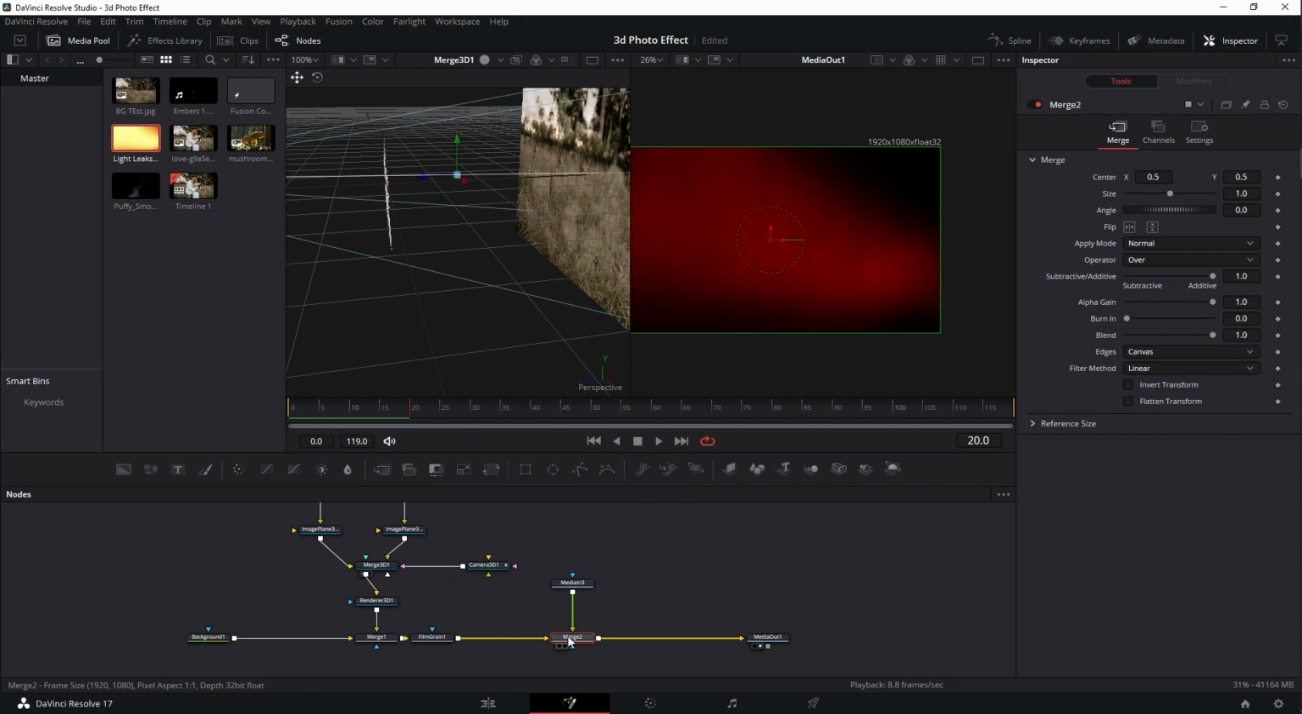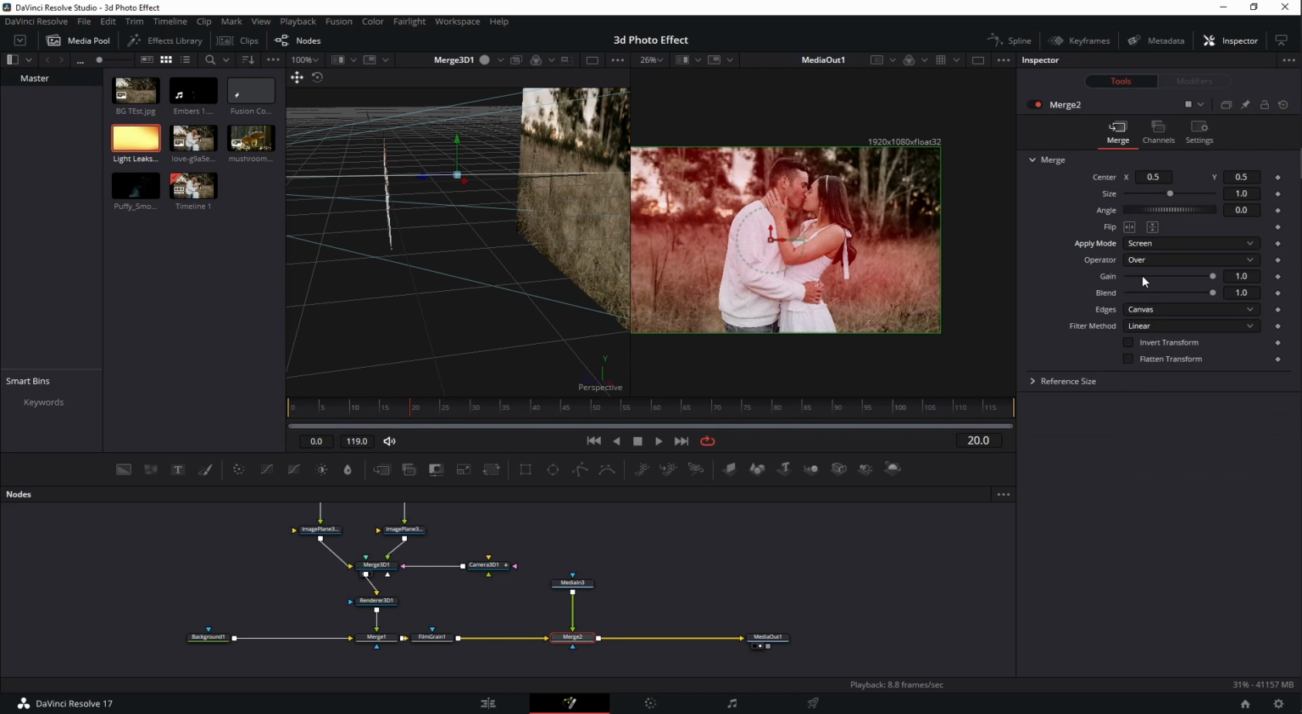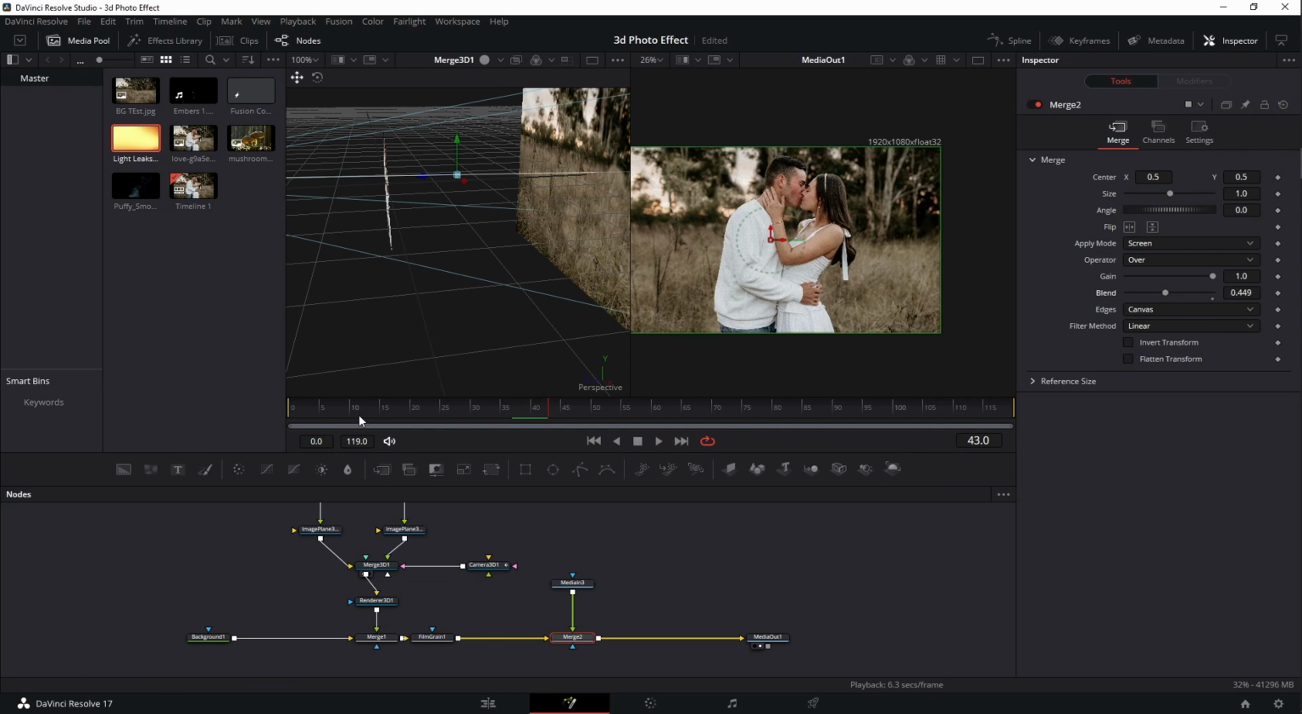So what I need to do is I'm going to come in here and change the apply mode from normal, which means that everything is just going to apply normally on top of everything that I already have here, my background. And I'm just going to screen it on here. Now, by default, it's maybe a little bit too strong, right? So what I would probably do is come into this merge node and blend this down, maybe like 50%. And it only really flickers in the very beginning. So that's just another element.